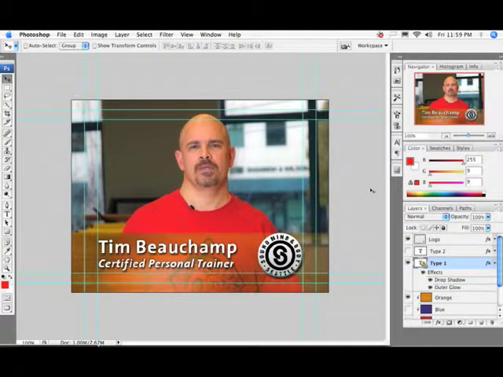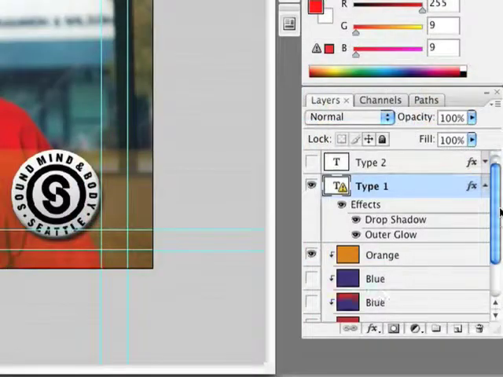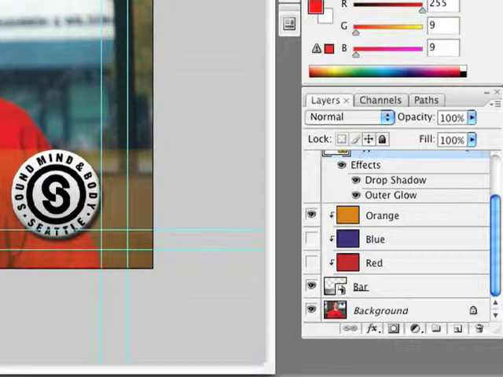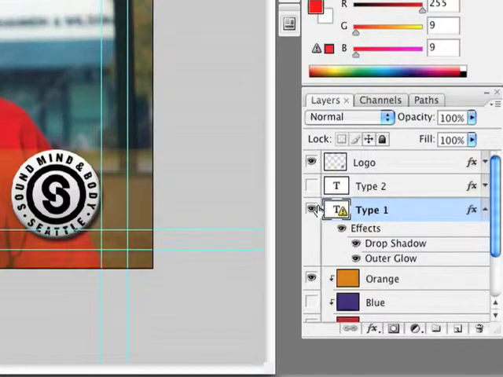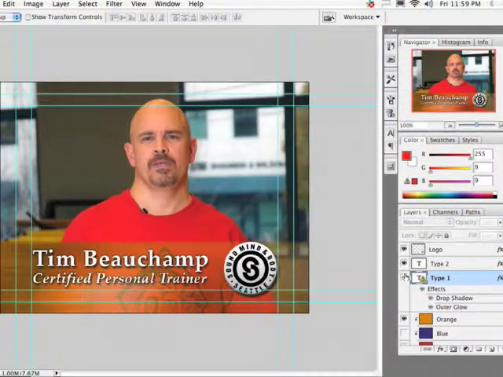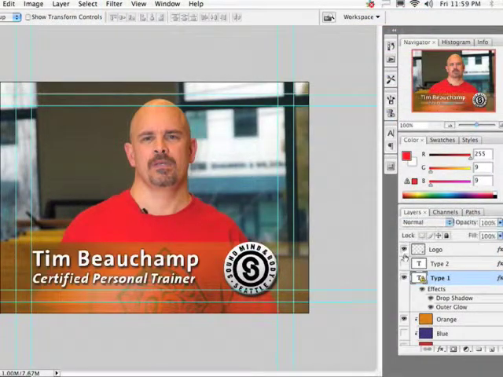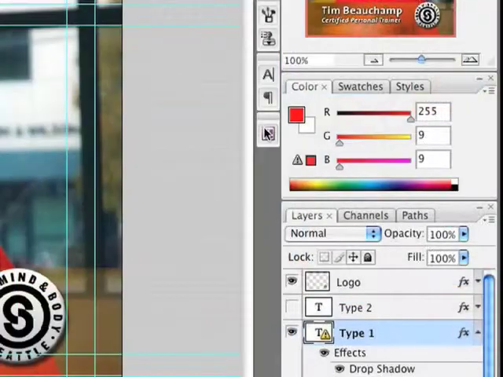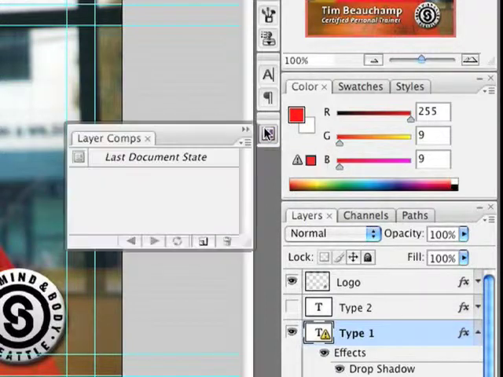Using layer comps is fairly easy, especially if you've set your document up with several options, each contained on their own layers. What we've done here is, while we have a bar with texture, we have 3 different color overlays. I've also placed 2 different fonts, each on their own layer, and we have the logo. Let's go ahead and open up the Layer Comp window by clicking the button here, and it flies out.